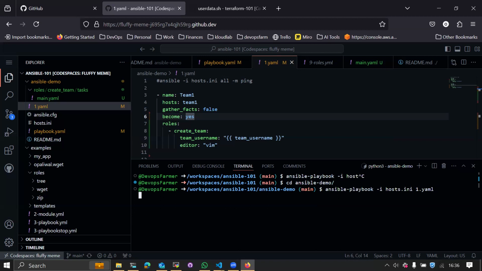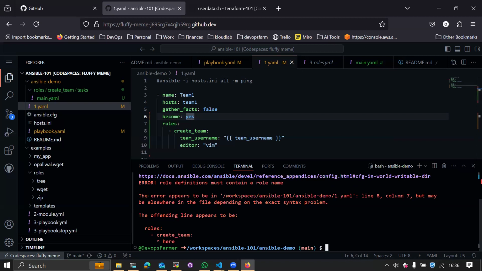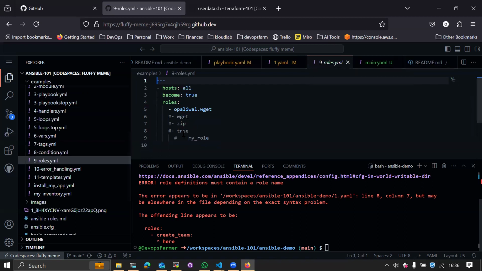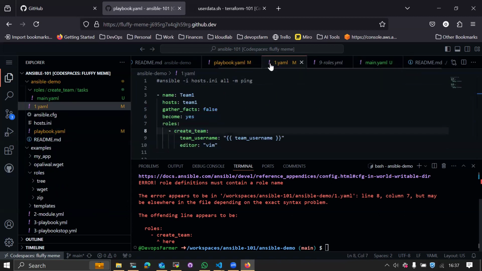If everything goes well, it should run the create team role. Okay, so now it says role definition must contain a role name. So this is the role name.